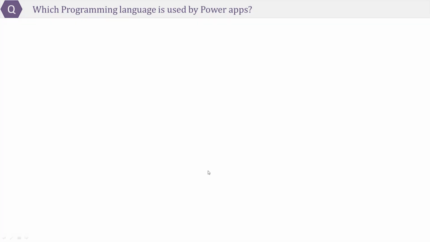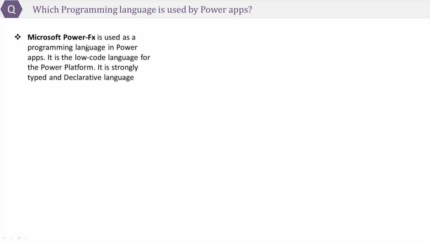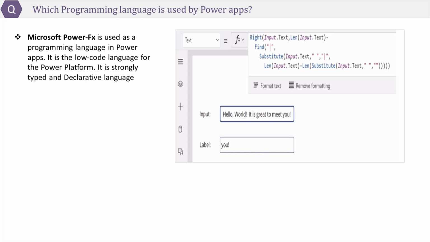Our next question is, which programming language is used by Power Apps? Power Fx is used as the programming language in Power Apps. It's a low-code language and is a strongly typed and declarative language. Power Fx is inspired by Excel, and in Excel, we don't just write expressions, we write formulas for how to calculate a specific cell value. So here we have written the formula for this input text field.